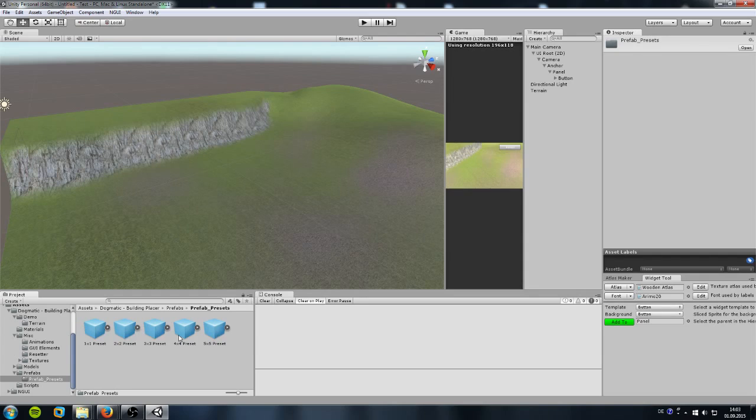There's a folder called prefab presets, and there's a set of presets in here that you can use to create buildings in certain sizes. Now, in the next step, we're going to create a house, and for that, first what we need to do is, let me put it this way. This house is supposed to be 3 by 3 if placed on a grid.